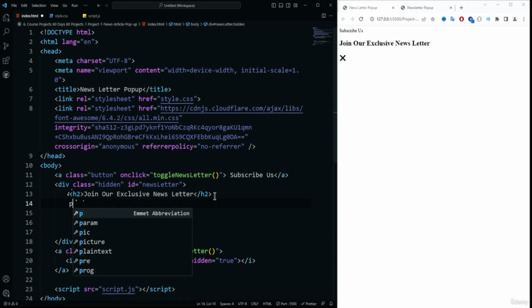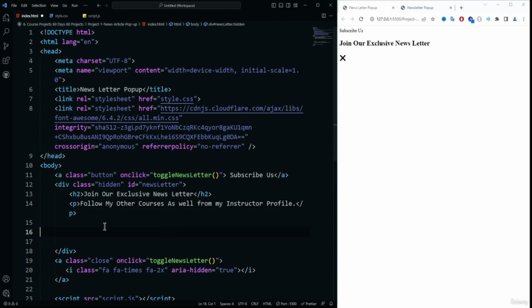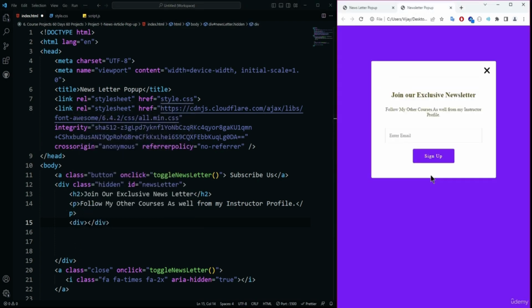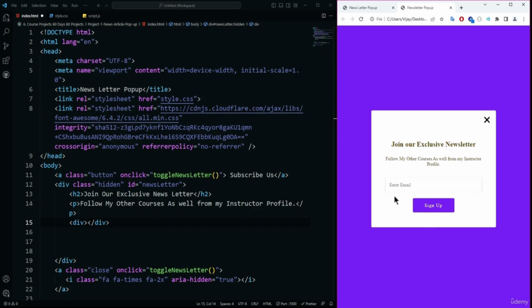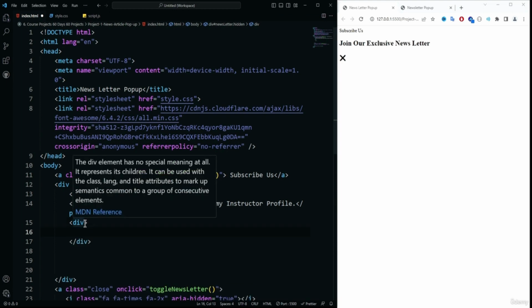After that, I need to create the paragraph tag, so I'm going to type the text. I am actually copying the text so that I will save a little bit of time. You can see now I have copied the text, which is: follow my other courses as well from my instructor profile, or whatever you want to display here, in a paragraph tag. After that I need to create a division, because for this particular thing we need to create it inside the division tag.